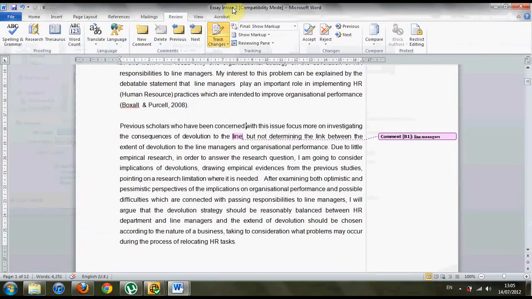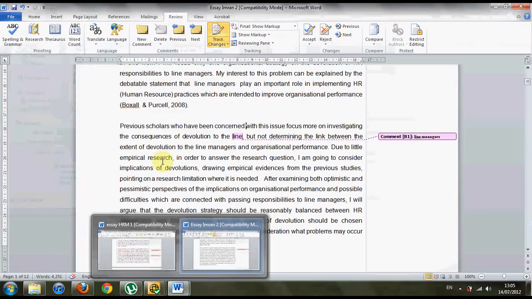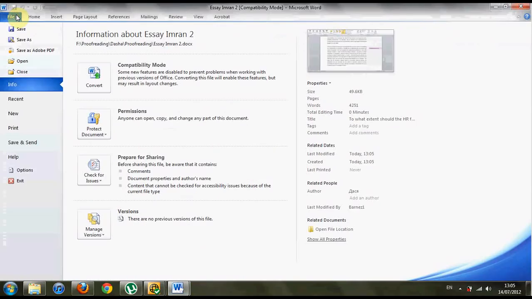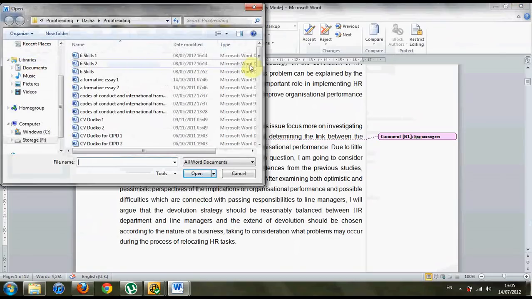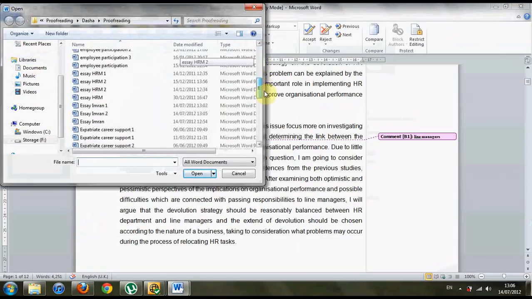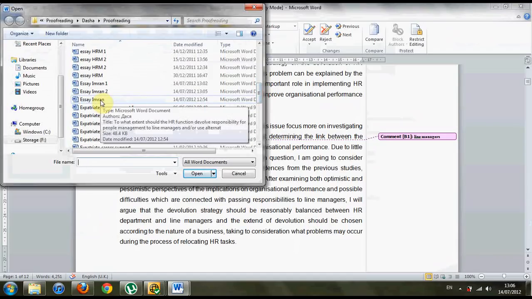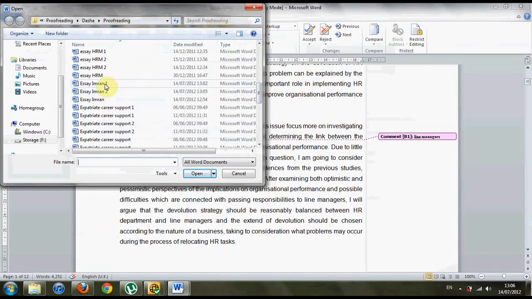Okay, and that means that I also have the original document up here in my folder. In my proofreading folder, I now have saimran, the original document sent to me, saimran1 with all the markups, and saimran2 which has been accepted.